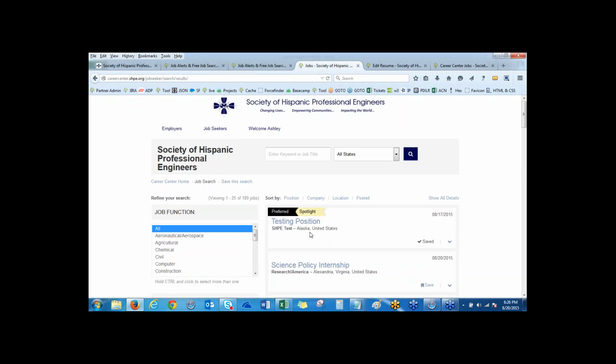So let's say that you're on the email blast for when we send out emails for the preferred and the featured jobs. You would not necessarily need to come directly to the Career Center every single day to see what the new preferred job is. You're going to receive that in an email as well as be able to come to the Career Center via a link in that email.